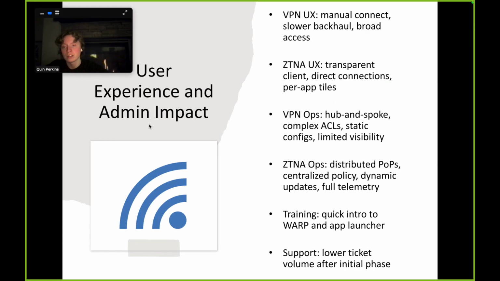In terms of user experience and admin impact, VPN uses and requires manual connect, and this causes slower backhaul, and users can see the full network. ZTNA uses a transparent client and connects directly to apps. VPN uses hub and spoke, complex ACLs, and static configs, while ZTNA uses distributed points of presence, centralized policy, dynamic updates, and full telemetry. Training is minimal, and support tickets drop after the adjustment phase.